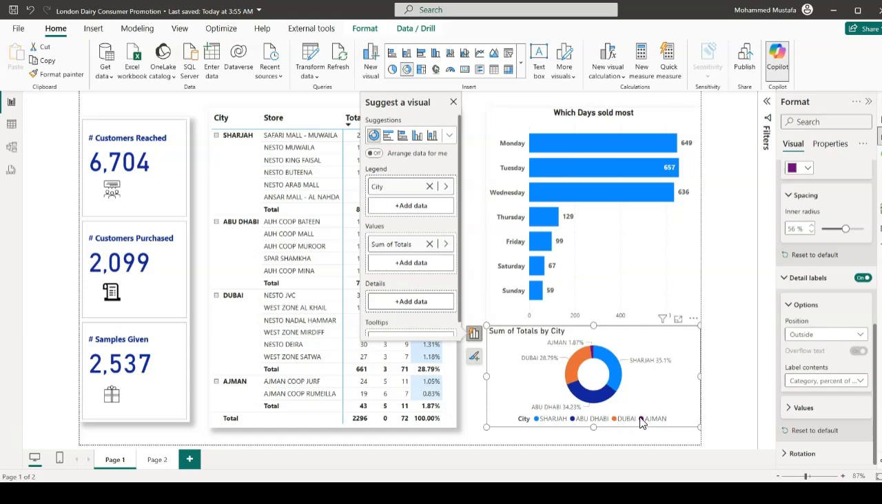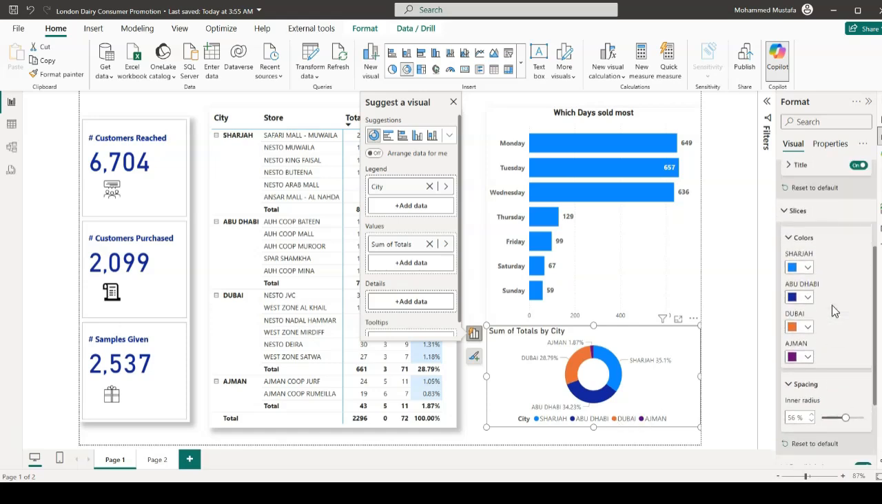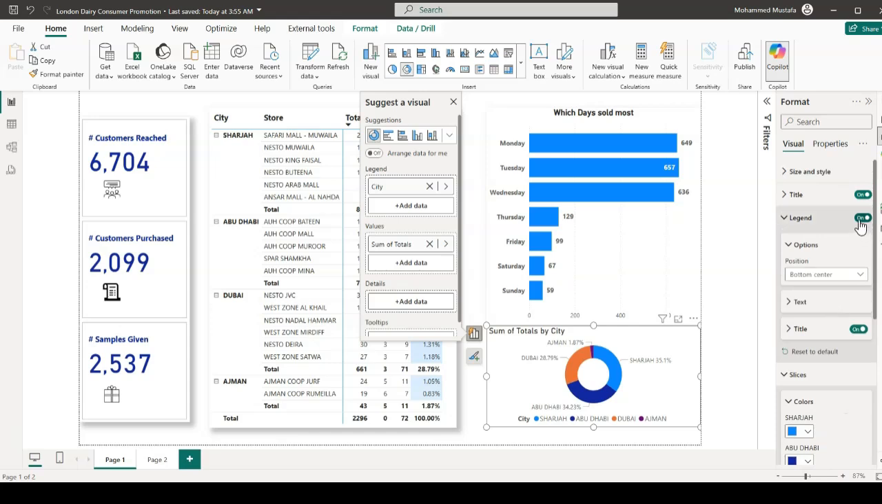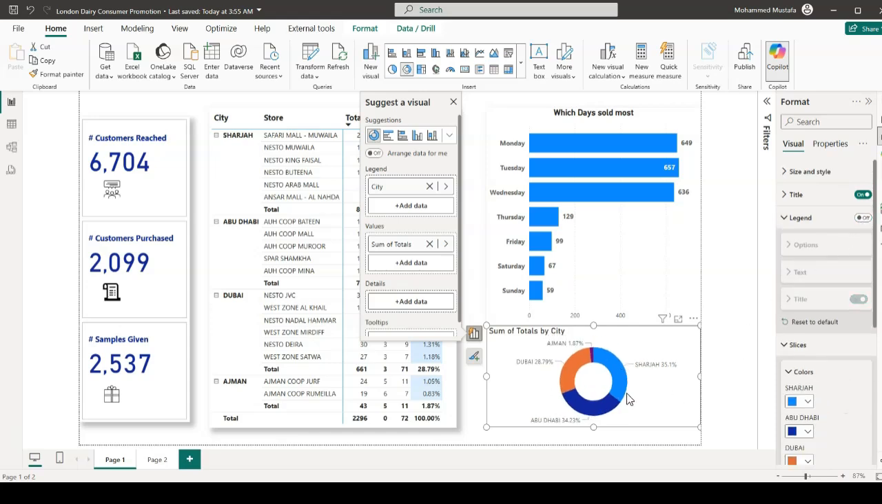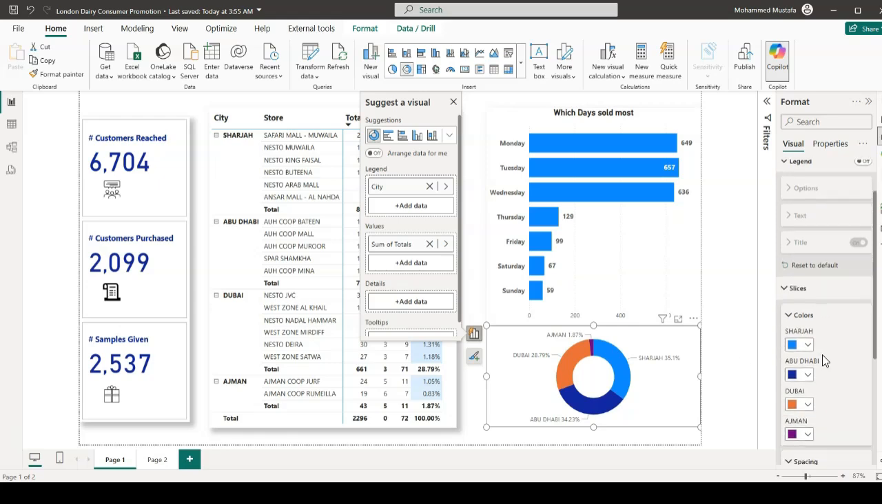So we can get rid of our legend now. So I'll turn it off, and you see that now our donut expands and we get a little bit more space. Let me also remove the title from here. So I'll uncheck title, and let's make our details a little bit bold.